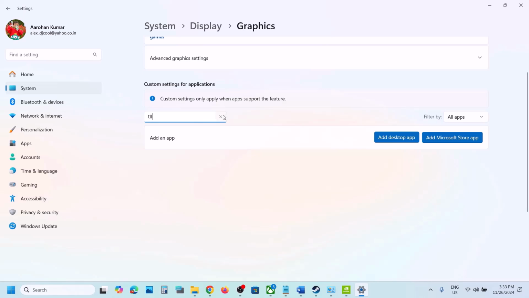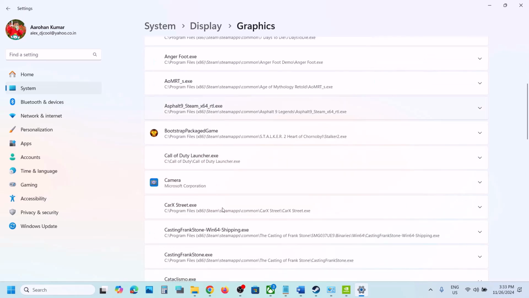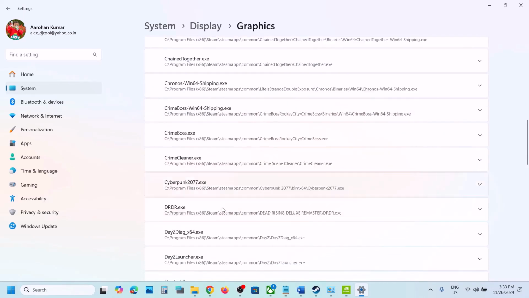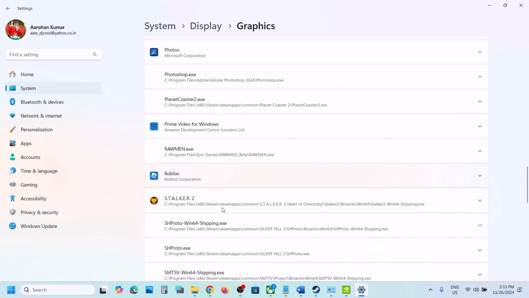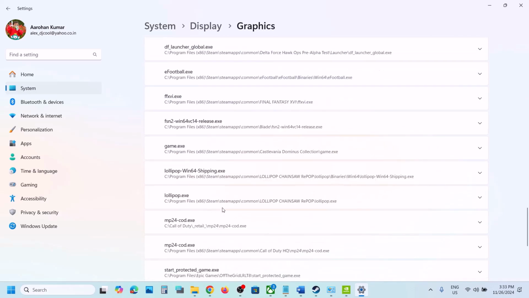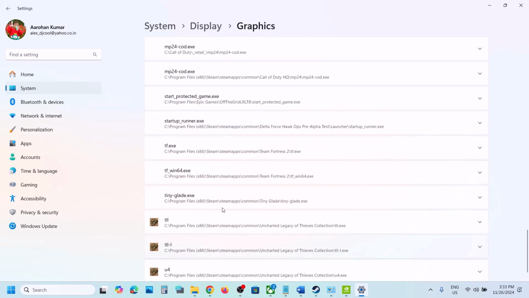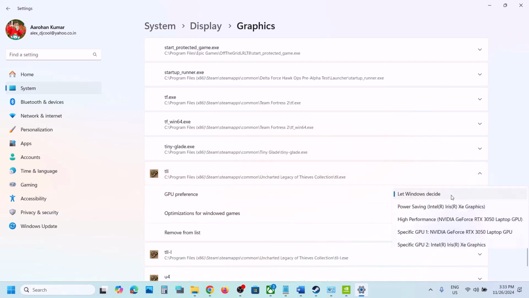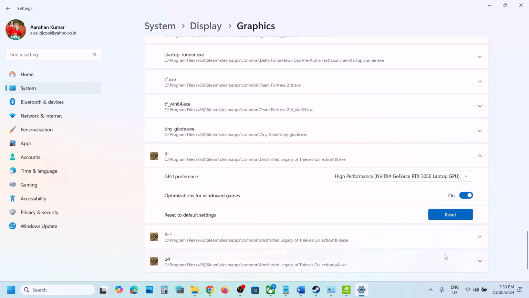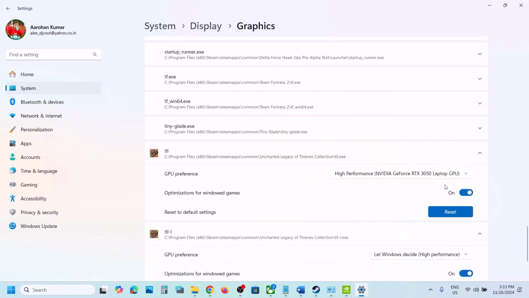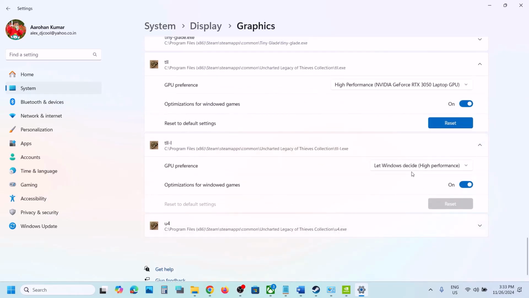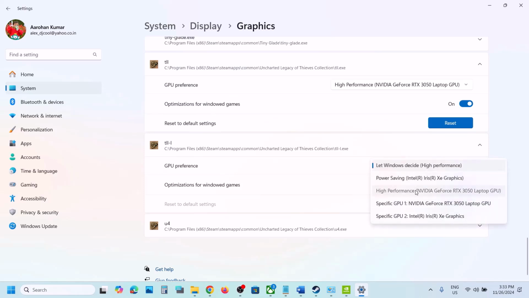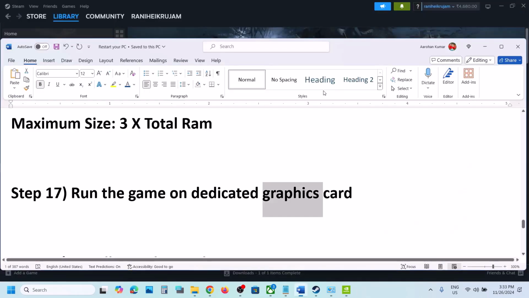Once the game is added, you can search the game in the list. So scroll down and then find the game. Once you find the game over here, you can select it and then select high performance and you will see your graphic card. Add all the exe files and then select high performance over here, and then you can launch the game and then check.